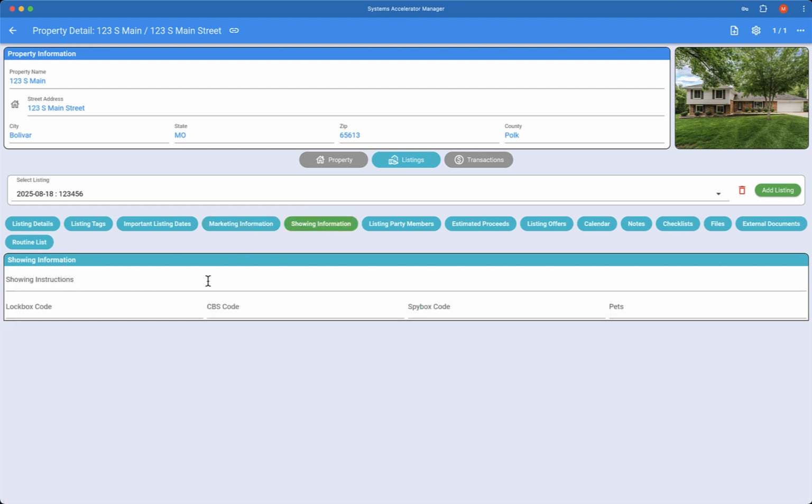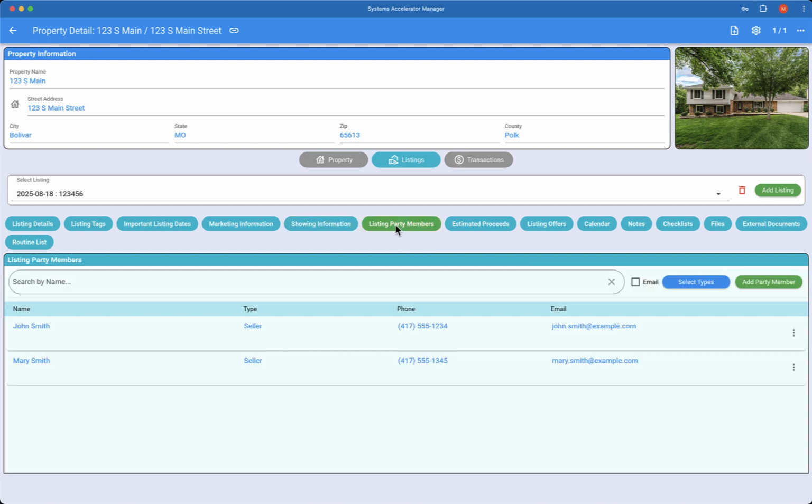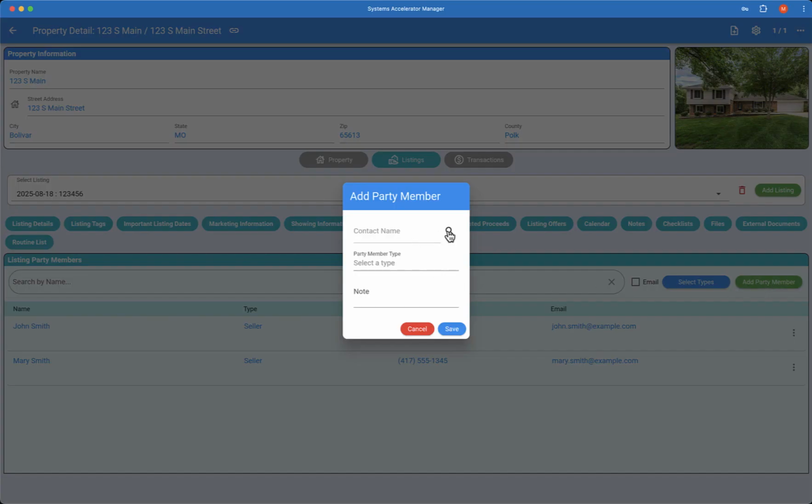Showing information. What information do we need to keep track of? Lockbox, CBS code, spy box code, any pets that are in that property that we might have to address whenever showings are happening. The listing party members. So whenever you created the listing, the owners of the property immediately became the sellers. Okay, so the thing that you would want to do, however, is you want to add additional party members. Maybe you want to add yourself or whoever the listing person is, and that's going to come from your database.